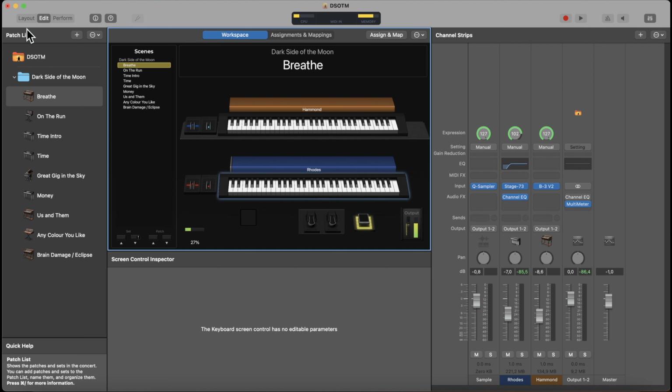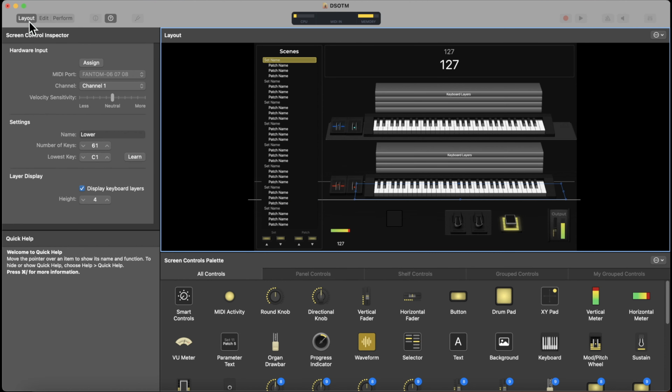First, you have to go into layout mode here, and then you click the top keyboard, and you're gonna see that this is already assigned to my Keylab Mark 261. So if your controller is plugged into your laptop, you can probably click this and find it. But if not, all you have to do is click assign, press a key on your keyboard, and then it will be automatically assigned. Then you repeat the process for the bottom keyboard, click it, click assign, press a key on your bottom keyboard, unclick assign, and that's it.